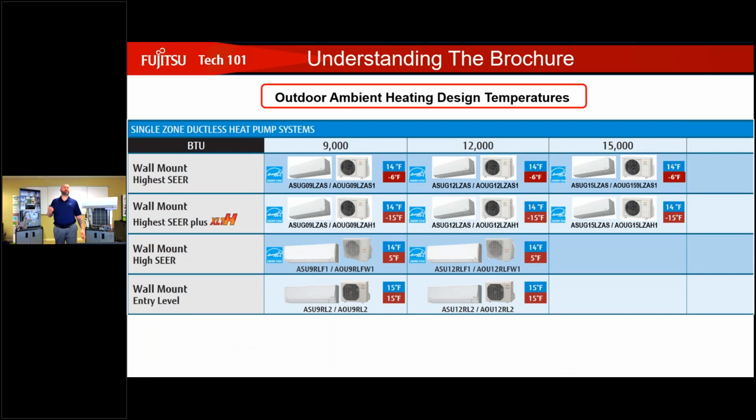Understanding the Fujitsu brochure. One of the things that we have is our outdoor ambient heating design temperatures. We have basically tops in the industry as far as our heat performance is concerned.